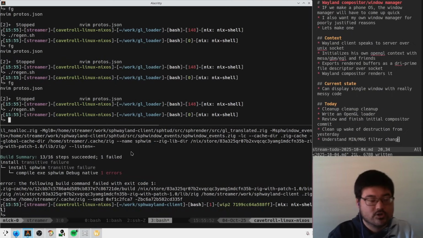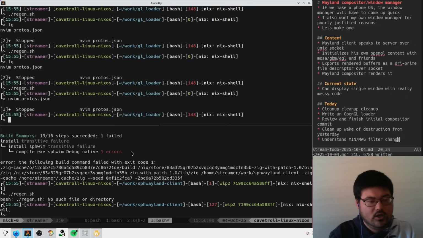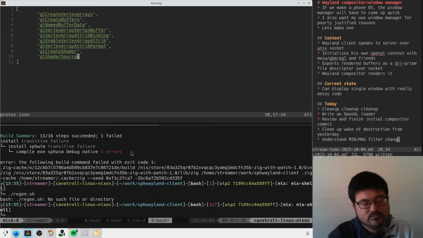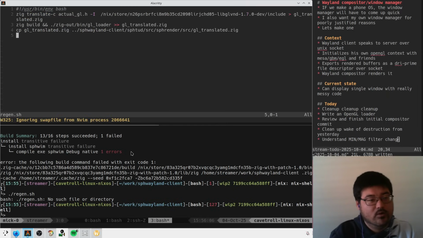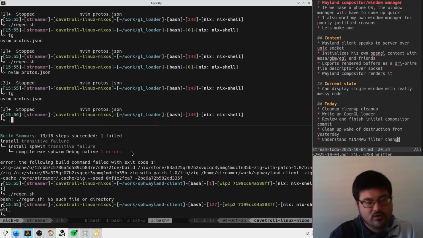GL shader source. We're moving now. Can we do something that's like regen pushd Swayland client popd zig build? There we go.